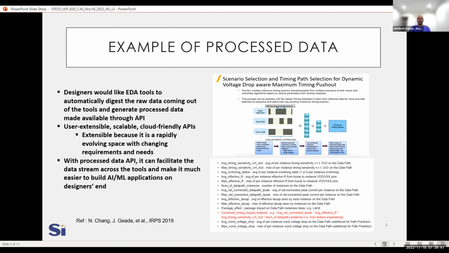This was a work on timing path selection with dynamic voltage drop. So taking into account the voltage drop, again, a dynamic voltage drop for maximum timing pushup. Again, that's not important, but the important part is if you look at the list of the process data that was used in this ML flow, we used a bunch of data. So things like average timing sensitivity with respect to DVD, average effective R and resistance, effective decap, and so on.